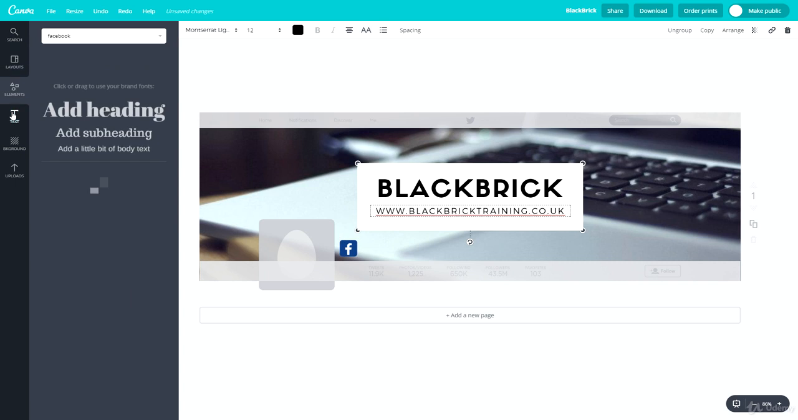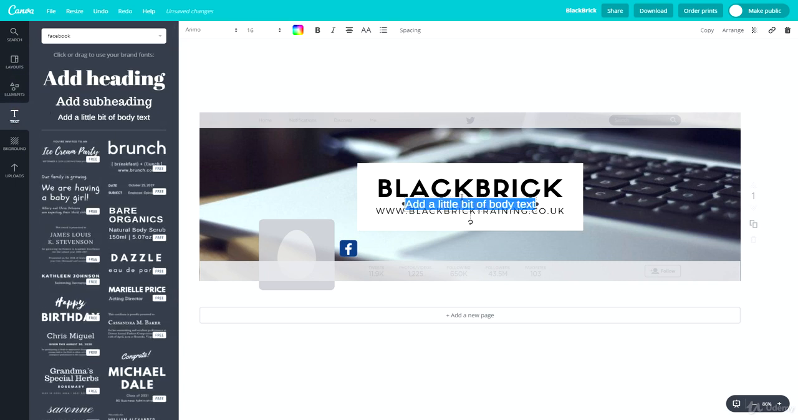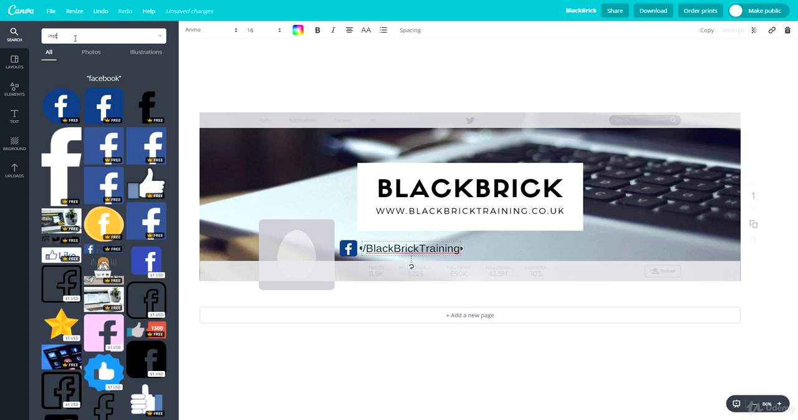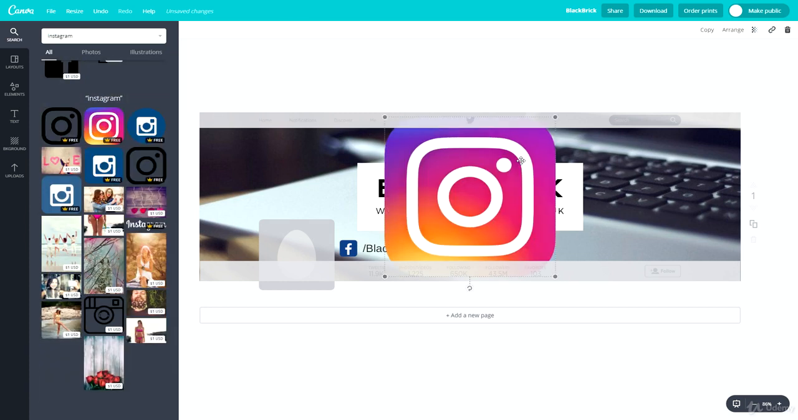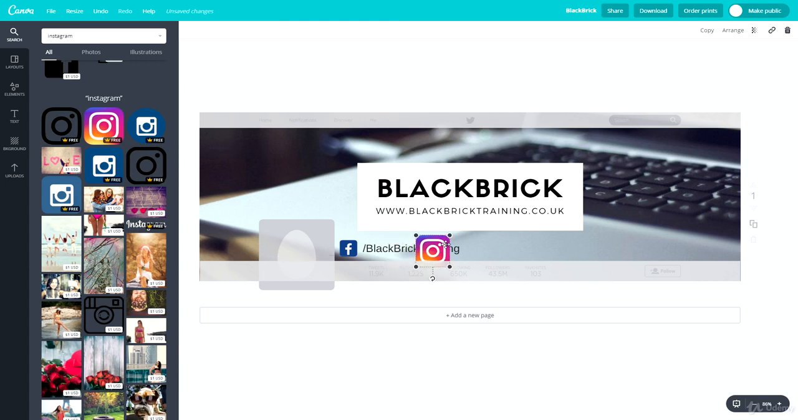Okay. And then let's go to text on the left here and just go to body text and move this down. /blackbricktraining. Awesome. And then let's just make this box a little bit smaller so it's all fitting in nicely. Fantastic. So that looks good. There we go. And then let's get an Instagram one, as our Instagram username is exactly the same as our Facebook. So that is awesome. Then let's make this, of course, just as small as the Facebook logo. Fantastic. Just there. Awesome. Of course, everything needs to look perfect and be the perfect size and so on and so forth, as you know. So then let's just change this / on here to an @ because our username is @blackbricktraining for Instagram.